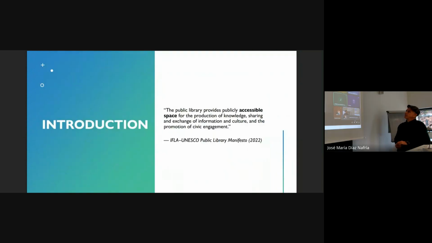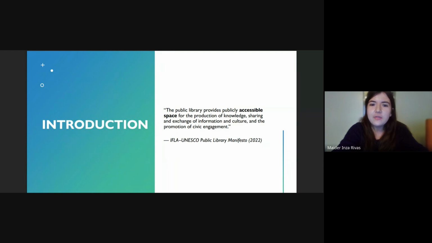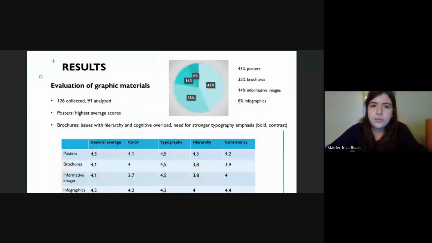So, because my project focuses on public libraries, I would like to begin this presentation by quoting a passage from the IFLA UNESCO Public Library Manifesto, which states that the public library provides publicly accessible space for the production of knowledge, sharing and exchange of information and culture, and the promotion of civic engagement. Thus, in this context, the documents that public libraries produce for the user should also consider this principle of accessibility, right? Now, at first glance, would you consider these documents accessible?